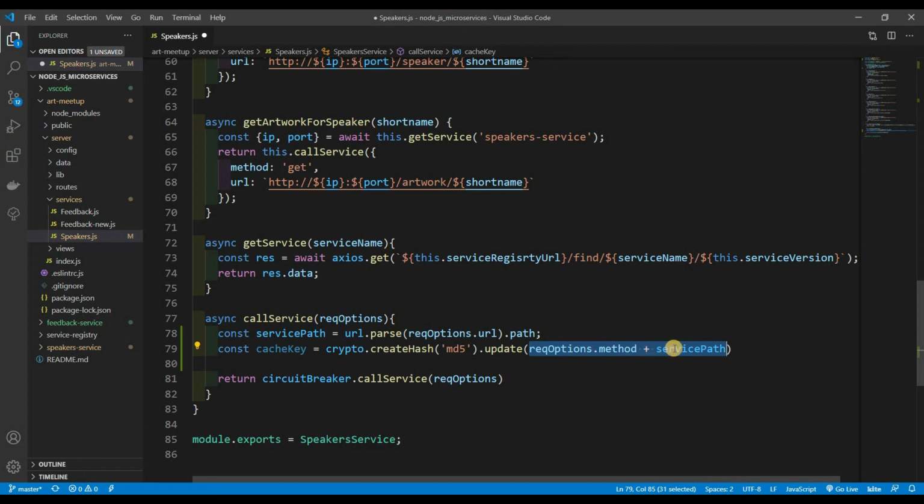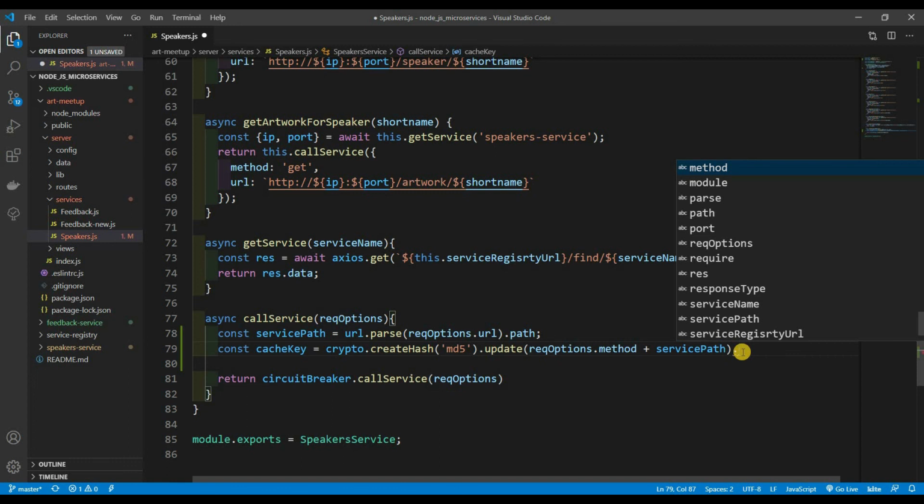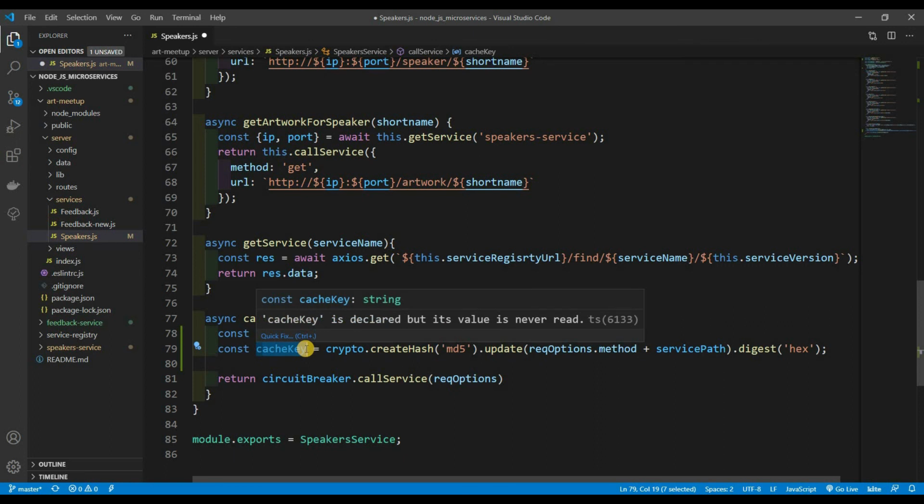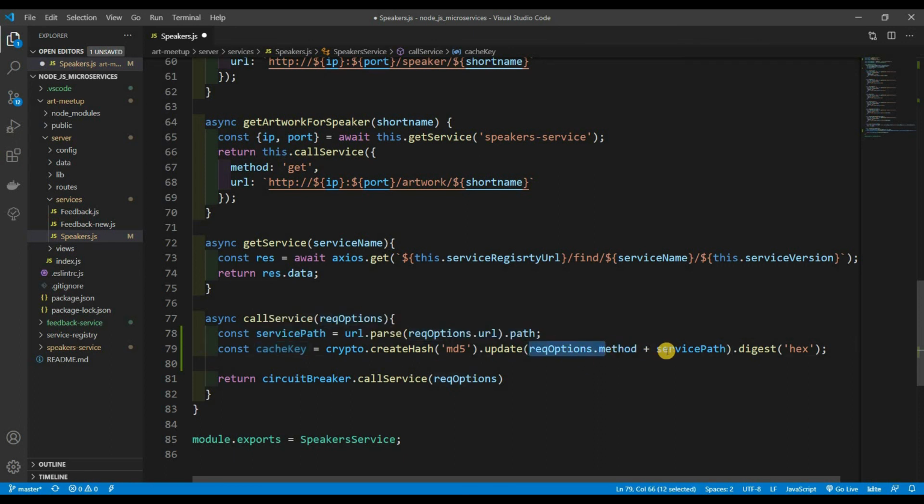So get whatever the path is, right? It's just a string, and we want to digest with a hex. We want the hex value of this hash, right? So anyways, basically our cache key is now in hex form, and is literally just a string of req.options.method plus service path. It's a string. That's it. Nothing's being done with this.